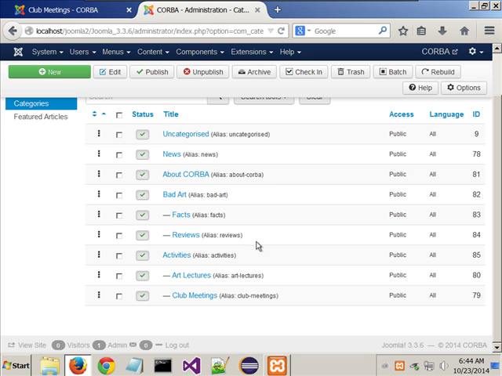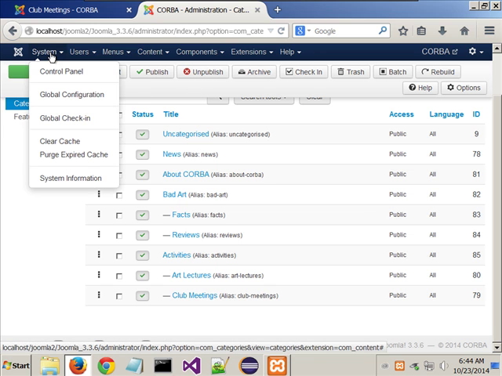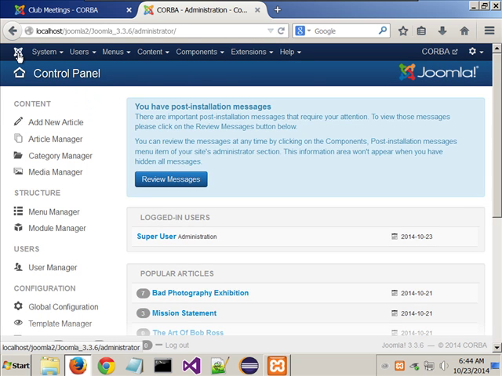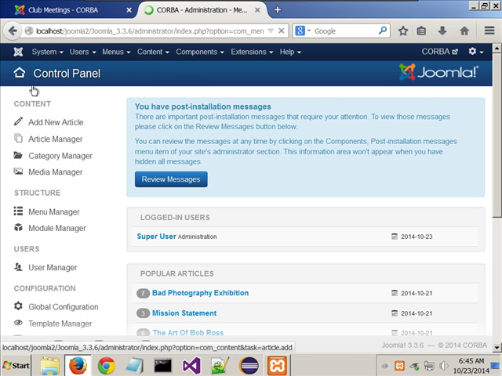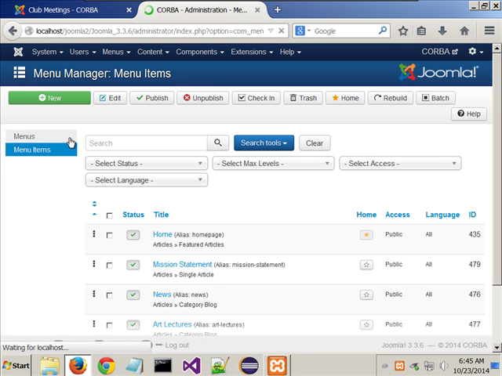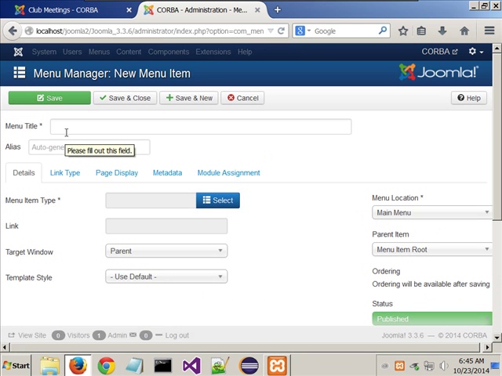So we're told here, I'm going to go back to my main page on the admin page, and I'm on the bottom of page 124. The author says navigate to menus, main menu, and click on new.